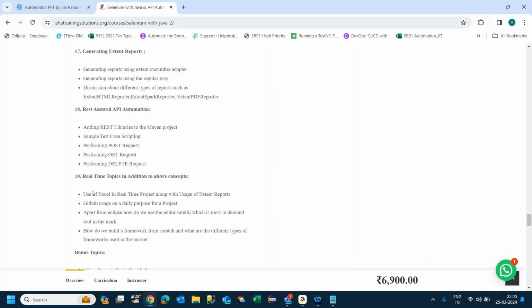After learning all those concepts, how do we build a framework from scratch, and what are the different types of framework that we have in the market? How do we use Excel in real time along with the usage of extent reports? How do we use IntelliJ? Because most people know how to use Eclipse, but in today's automation testing interviews, everyone asks about IntelliJ. IntelliJ is a newer tool in the market, and people are expecting candidates to know IntelliJ pretty well because of the features that the tool provides, which you'll learn later.